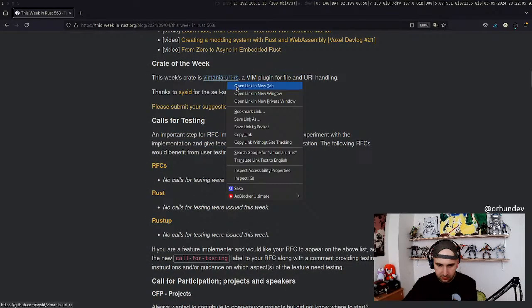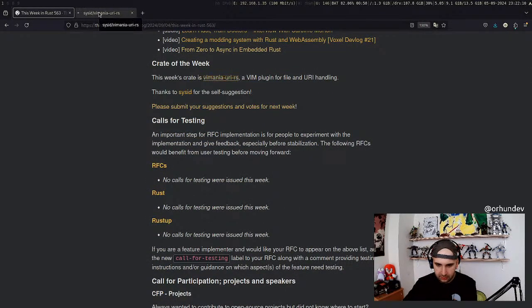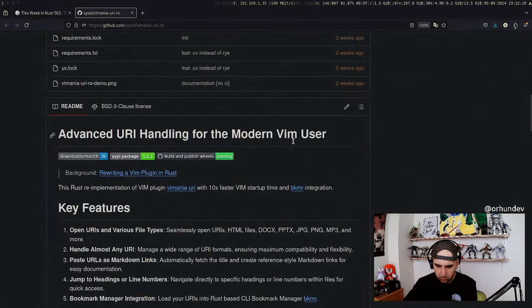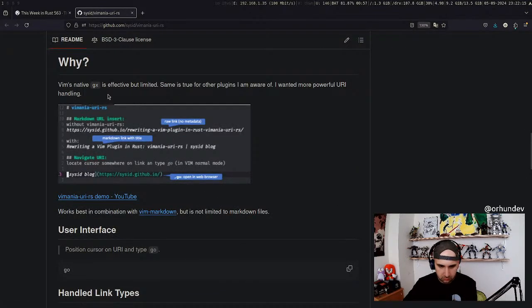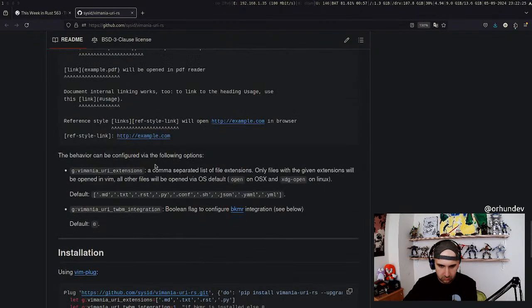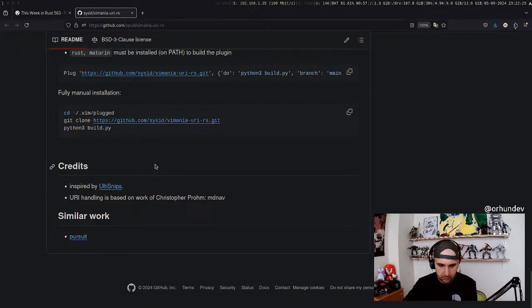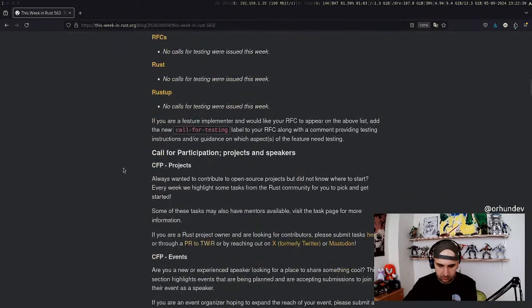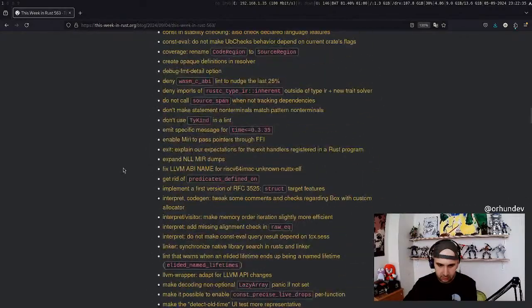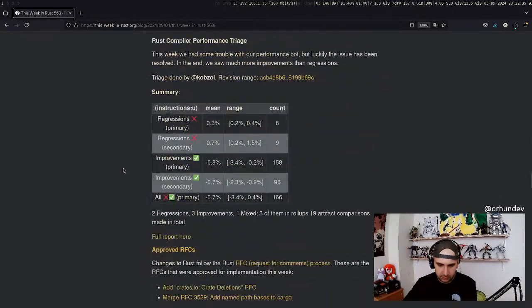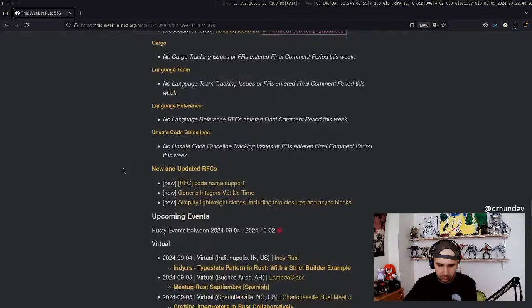This week's creator is Vim Mania Yuri RS, a Vim plugin for file and URI handling. Okay. I might check it out. Not now though. Okay, the rest is just some updates from the Rust project itself, some reports.